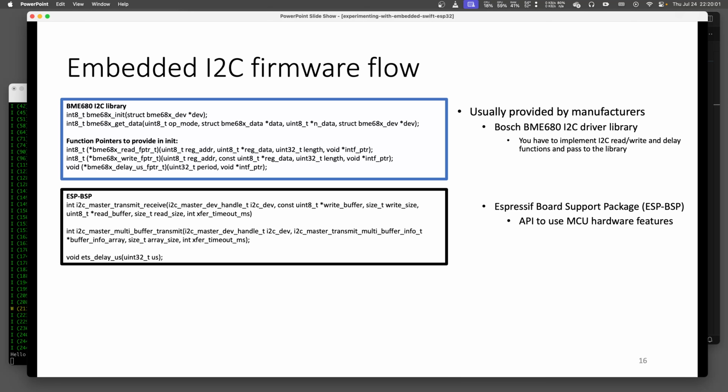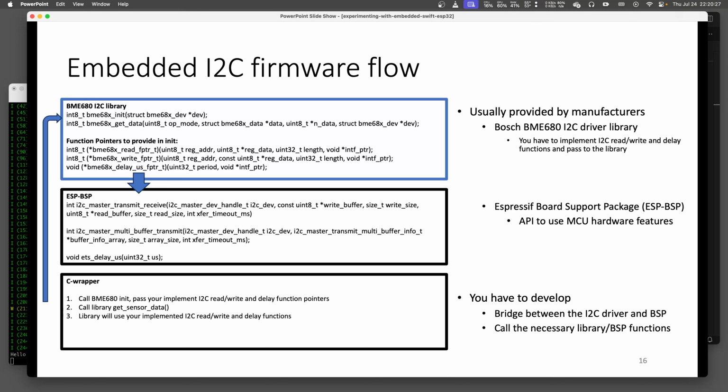Then on the other side, you have the ESP, in this case the Espressif board support package. Most microcontrollers give you a board support package, basically something like the API to use the functions of the MCU. For the relevant functions in this MCU, I have the I2C master transmit receive, master multi-buffer transmit, and the delay function. So as an embedded engineer, you need to find a way to bridge these two together, to let the library talk to the BSP functions of the MCU. Then after that, you can call the library, and the library will call your MCU functions.